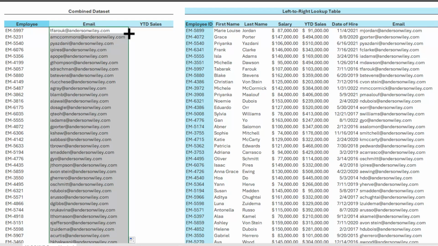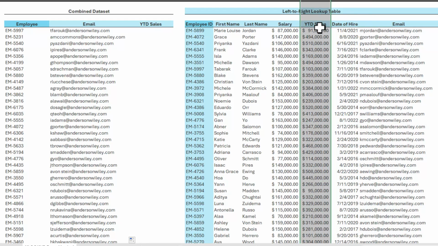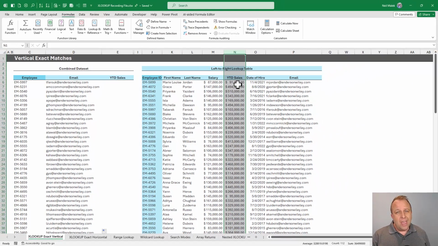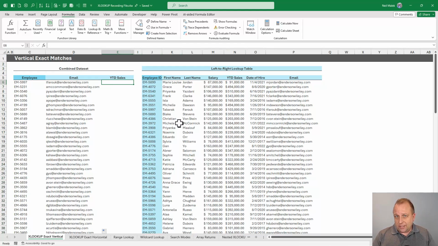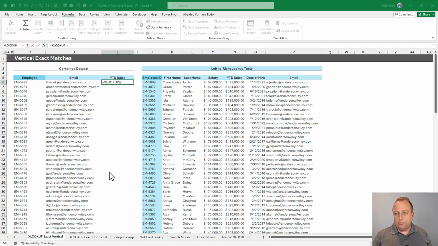But here, everybody, let's go the opposite direction. Let's say that we have their email address, and we then want to retrieve their year-to-date sales, which is to the left of the email address. This is something VLOOKUP wouldn't be able to do, and this is the sort of thing that people normally used index and match for. But here with XLOOKUP, it's incredibly easy to do. It follows the exact same pattern you just watched me use. I go to cell E6 on the Formulas tab, on the Lookup and Reference drop-down menu, I pick XLOOKUP.